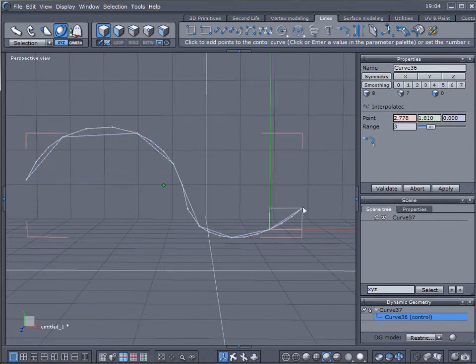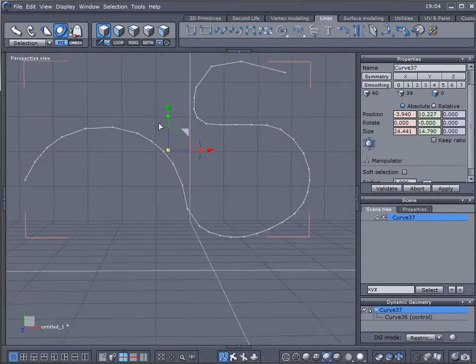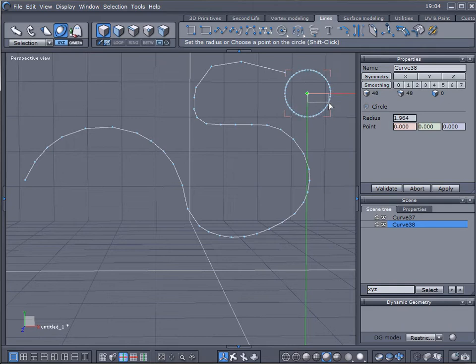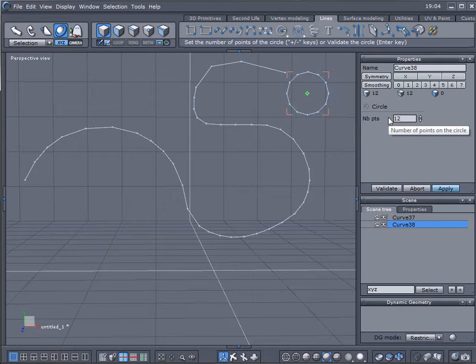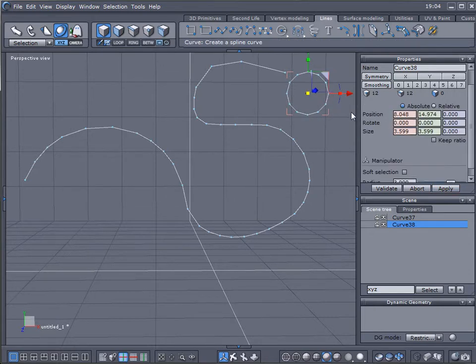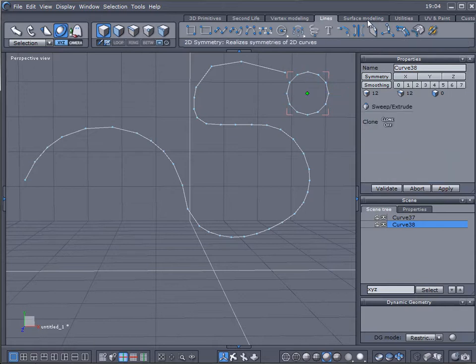If we click on curve and create, maybe you want to create a pipe. Just going around. So we created this. Let's create a circle. Okay, you know what? Let's decrease it a bit, and press enter to validate. Now we'll go to surface modeling, and this will be our shape, and this is our path line.